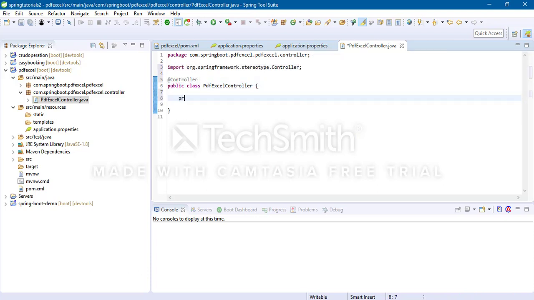Next I'm going to create one method, all employees. This for now I will return null.